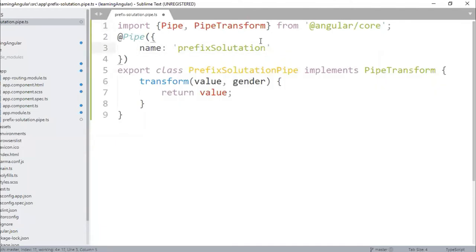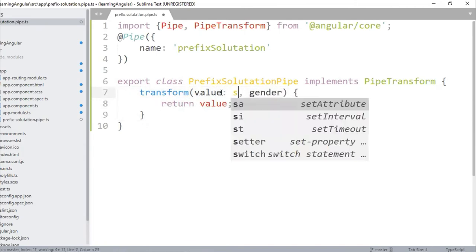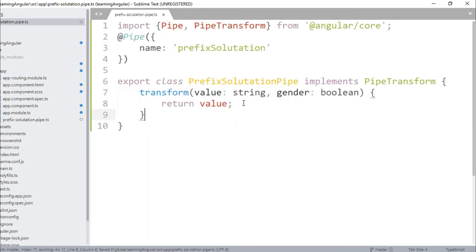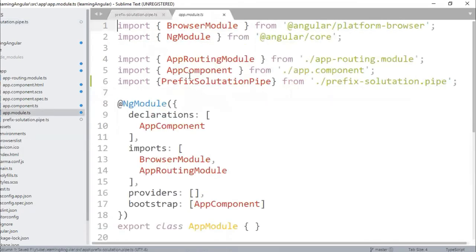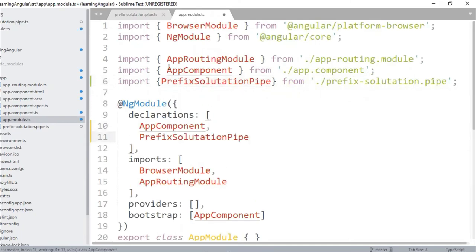You also need to give a name to the pipe. In my case, it is prefixSalutation in camel case. The logic for the pipe is contained inside a method called transform, as follows. And to use the transform method, we will have to first import PipeTransform from Angular core, as follows. Here the value is the field mentioned before the pipe symbol, that is the bar, in the code on which we are applying the pipe. Now this is a working pipe.